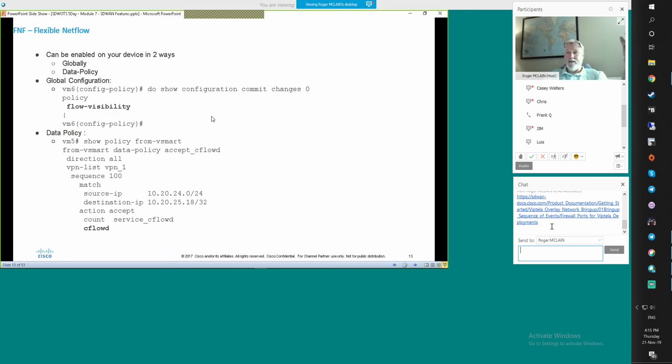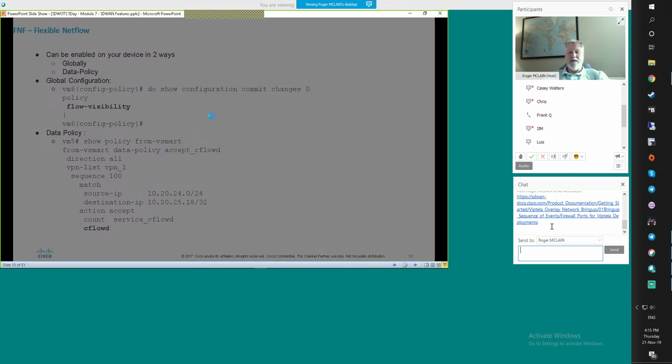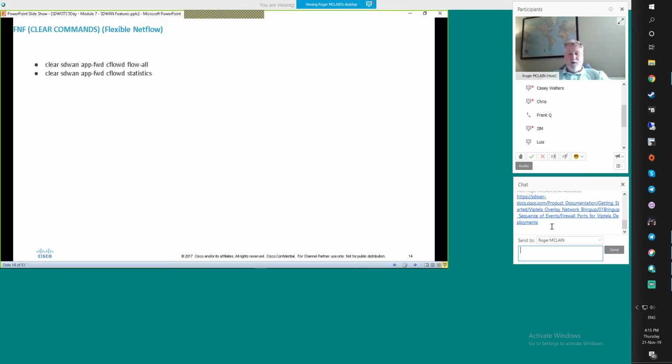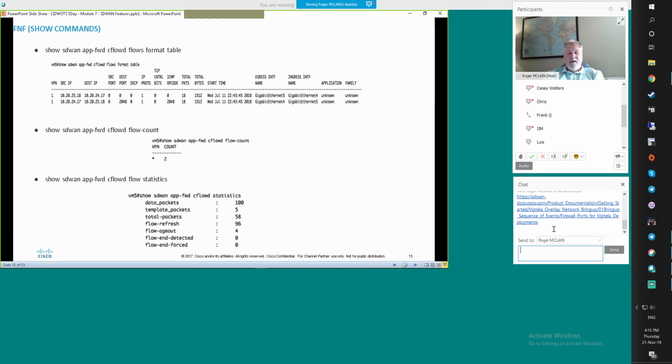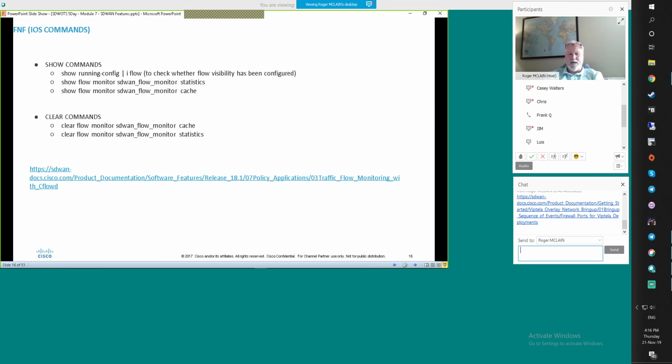That data flow collector could be ManageEngine, or I use SolarWinds pretty often in examples as well, or whatever your data flow collector would be in your production network. Within your cEdge routers, we can clear application forward, CFlowD, flow all, or clear the statistics. Again, it's just a clear sdwan and then your NetFlow parameters. And here are some show commands as well, letting you see whether you have packet counts that are incrementing for traffic being sent out to a data flow collector. You can take a look at your flow count and also your flow statistics as shown here, and use these in your production network to get an idea of what's expected.